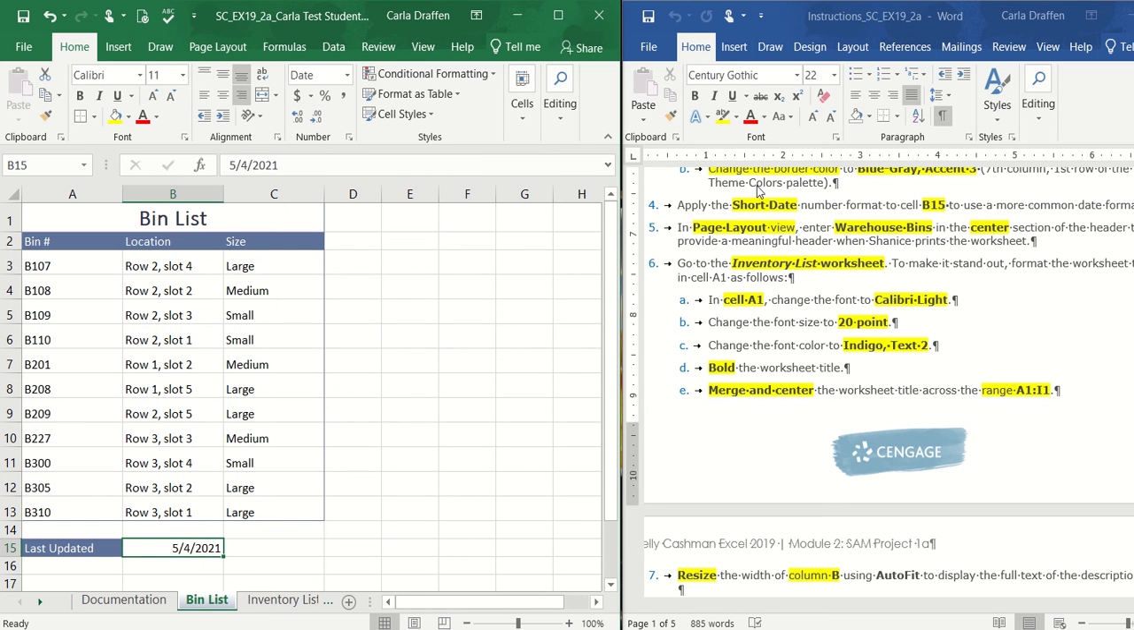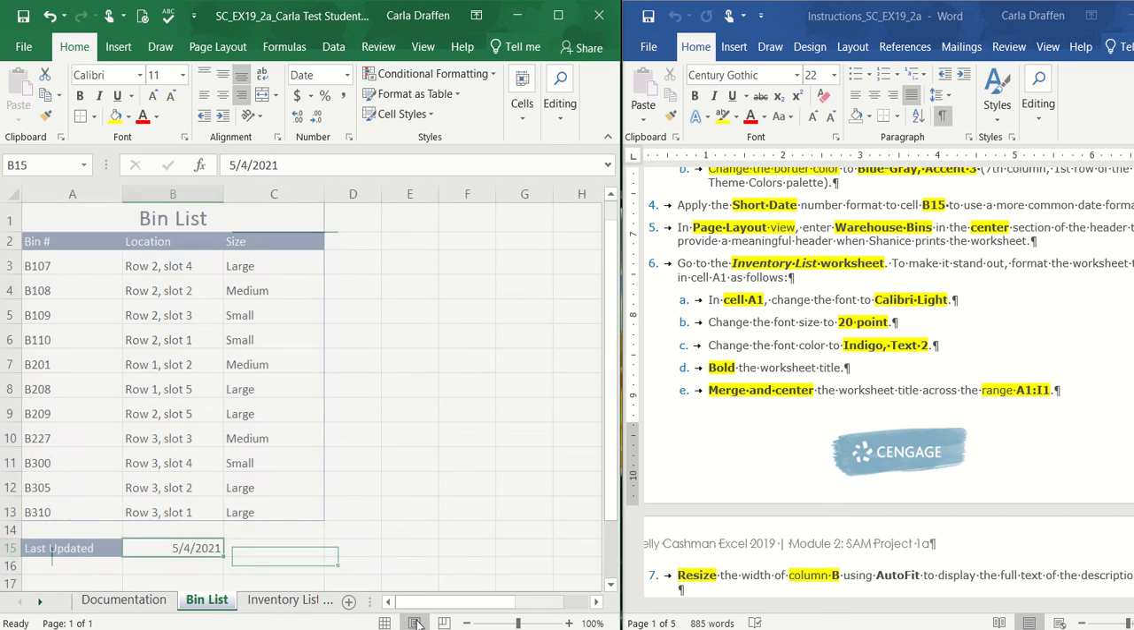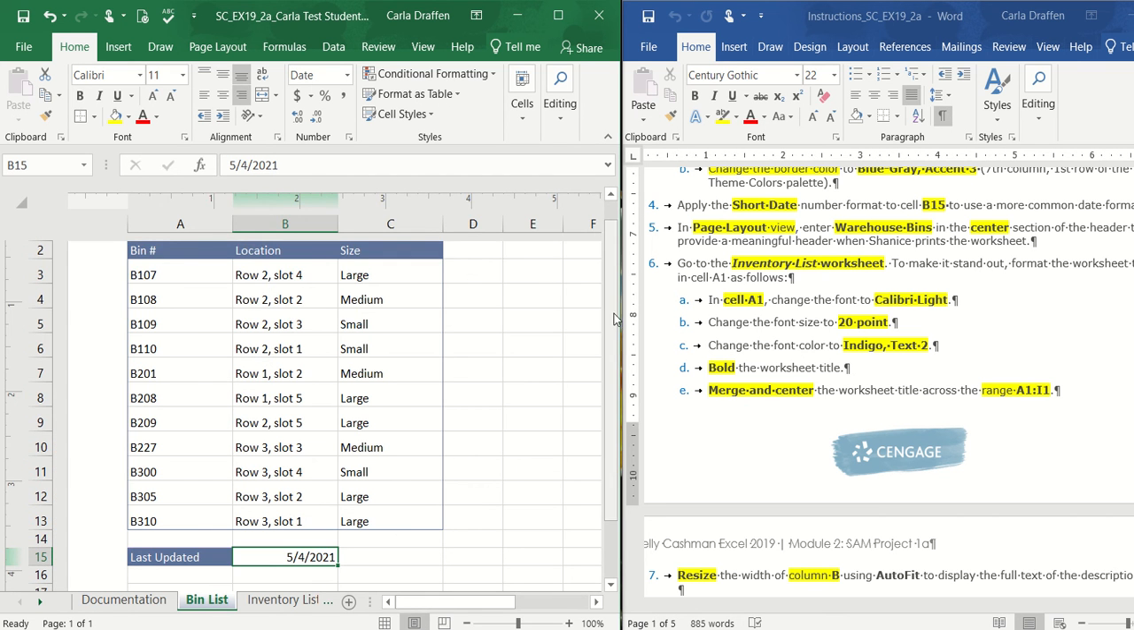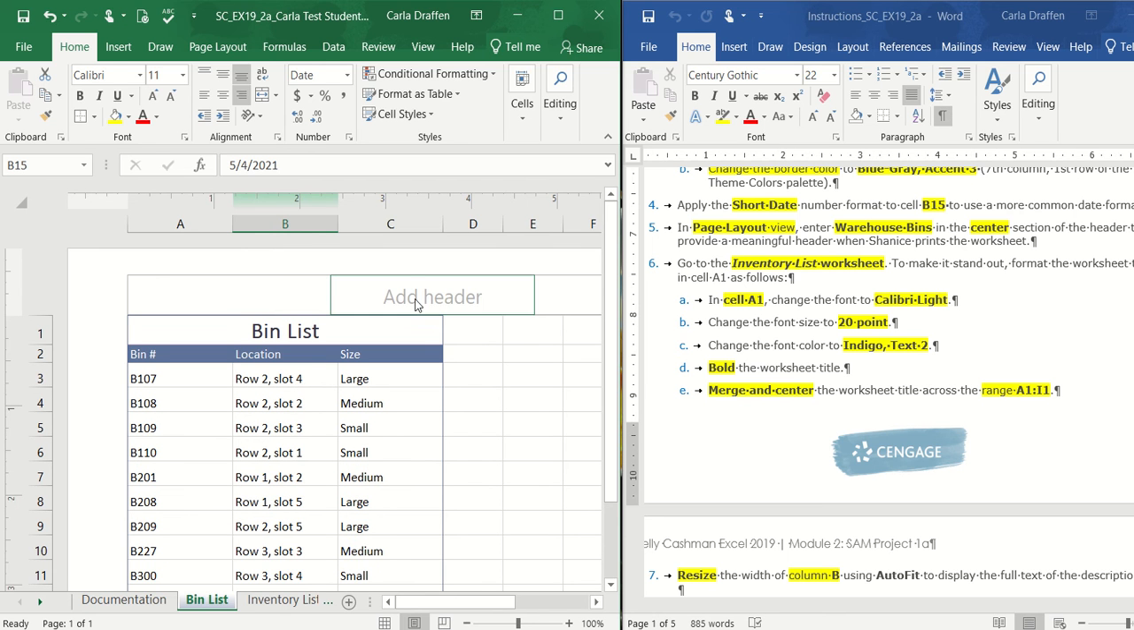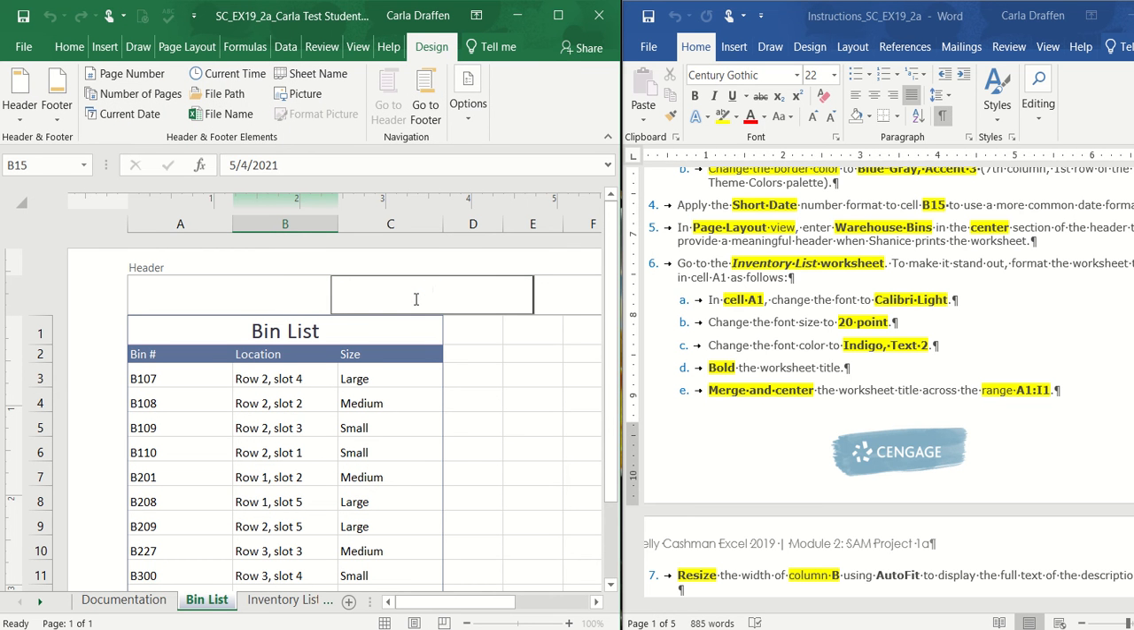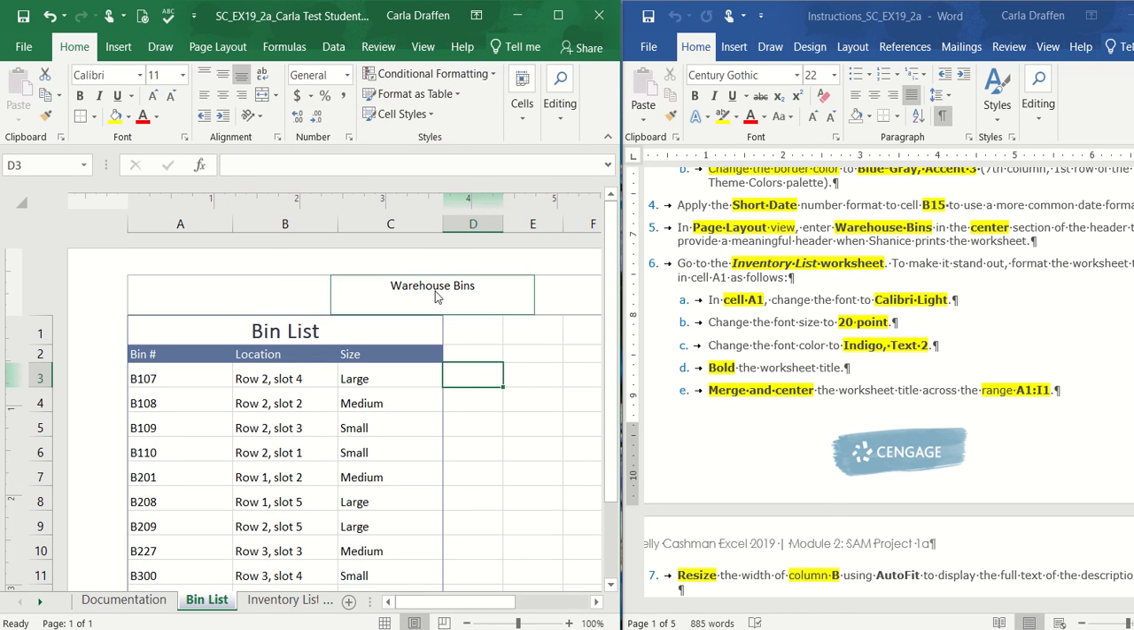And then they want us to change to page layout view. Down here on the bottom we'll go to page layout view, and we're going to scroll up so we can see where to add the header, and the header is warehouse bins, and that's really all they have us type there. So I'm just going to click somewhere outside of the header.